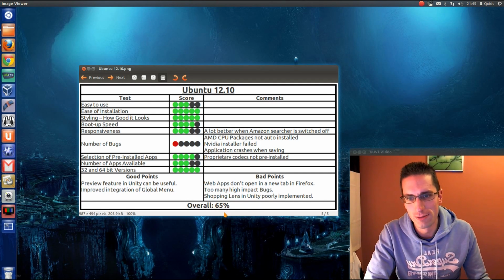So, an overall of 65%. Oh dear, that is a very disappointing score for Ubuntu. So my advice would be to stay on Ubuntu 12.04. It's supported for the next 5 years, unlike what Ubuntu 12.10 would be, which is only supported for the 18 months. Let's hope Ubuntu 13.04 will be a bit better.